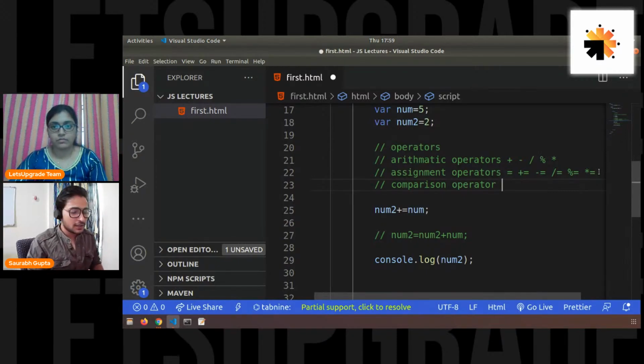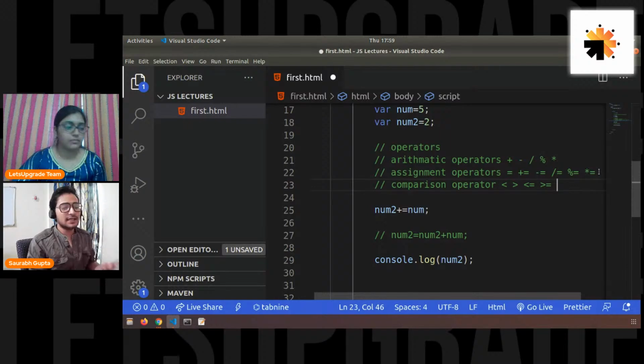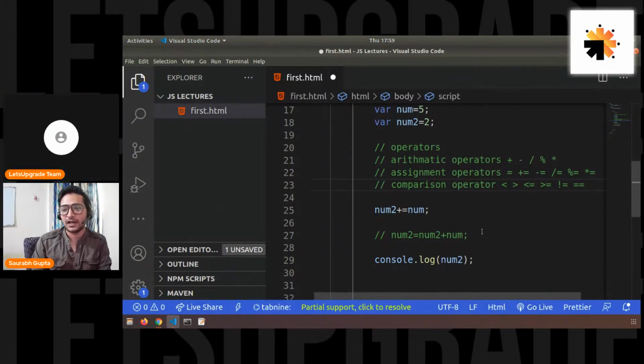So don't worry. You have less than, greater than, less than or equal to, greater than or equal to. These are the comparison operators. You have not equal to, and then you have equal to, equal to. So these are the comparison operators that you have in JavaScript. Less than, greater than, less than or equal to, greater than or equal to, not equal to, where the exclamation symbol is not, and then equal to, equal to.